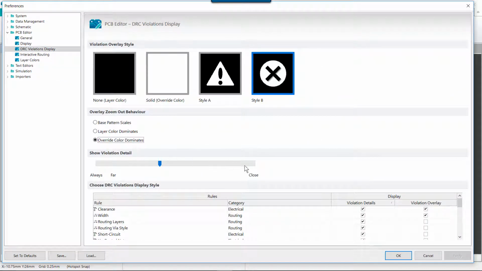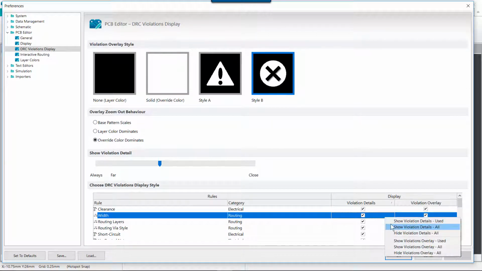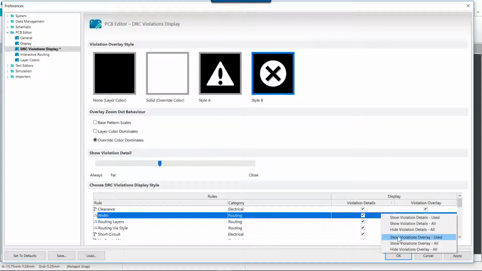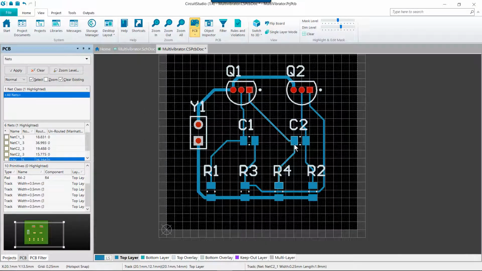And again, this is where we configure how violations are displayed in the workspace. And there are two different methods available for displaying violations, each with their own strengths. Now for the tutorial, we're going to right-click in the display area of the PCB editor DRC violations display page. And we want to select Show Violation Details Used. And we want to right-click again and Show Violations Overlay Used. And we are now ready to check the design for errors.